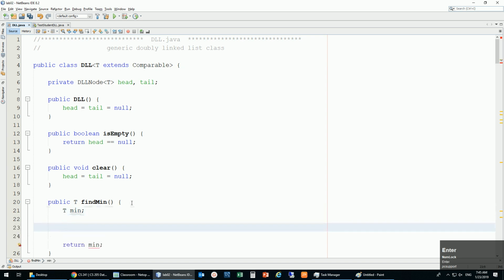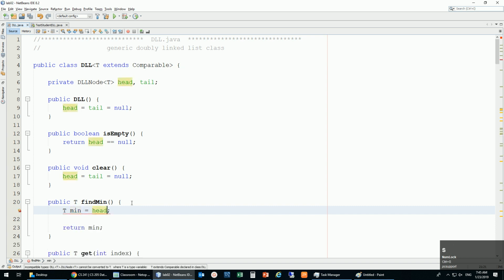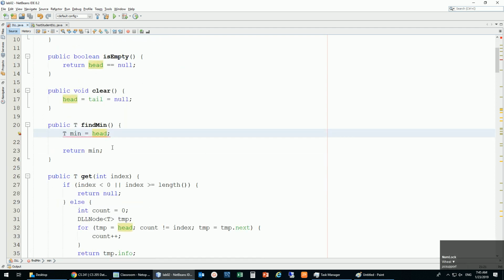But in between we need to do something. Now the first thing is we put this to be the head, right? Because we said we put the first element as the minimum and then we check with the rest if it's something that is not the minimum. So the first thing we do is to put this to be the head. But then we have this problem. What is this? It says incompatible types: DLLNode can't be converted to T. What's the point?